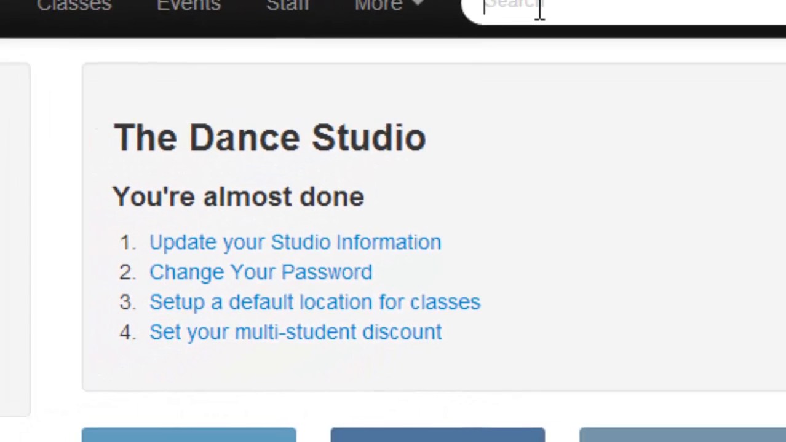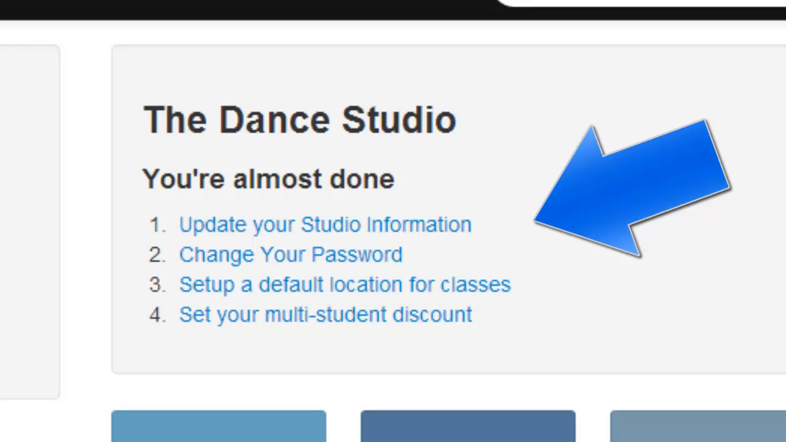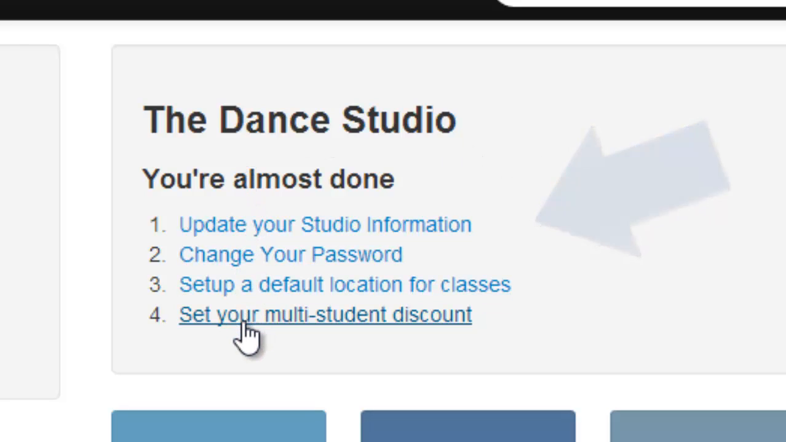When you first log into Dance Studio, you will see that there are some basic things that it's asking you to complete. The first is updating your studio information, changing your system assigned password to something that you can easily remember, setting up a default location for classes, and then setting up your multi-student discount. It only takes a couple of minutes to get completely ready to use the software.